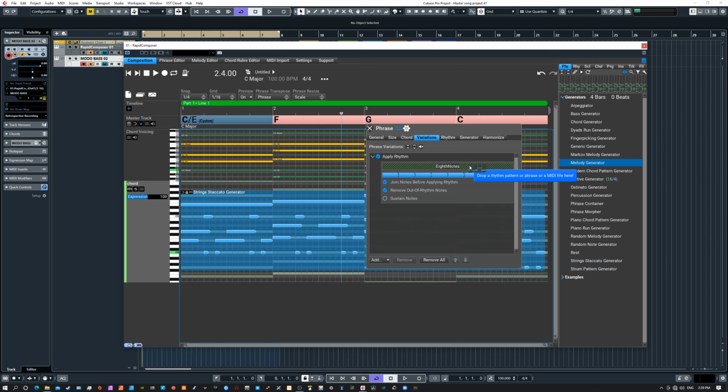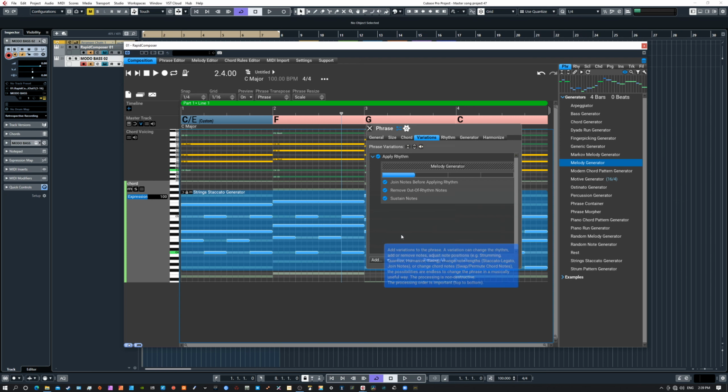It highlights green. And now see, it's taken that melody shape and applied it to all of these staccato notes. And then I can edit it in other ways too, remove out of rhythm notes and join the notes or sustain the notes. And these will change according to the different properties of how long or short these notes are. But that gives you an idea of how you can use generators to influence other generators. I thought that was really neat.